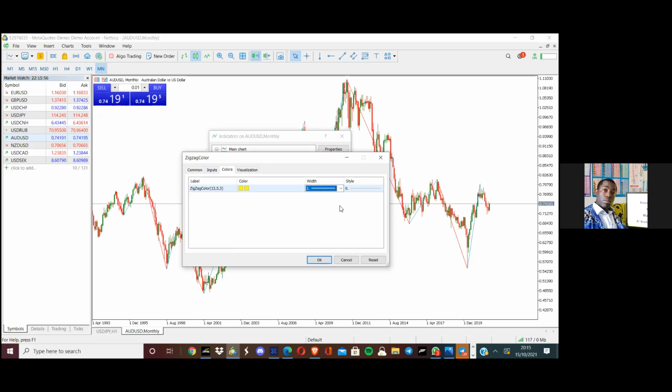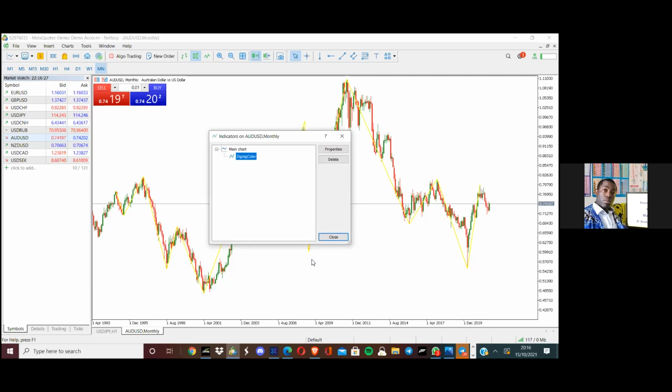Okay, and then we're gonna go to visualization, and then click on all time frame. Now we only want to see this on the monthly. So uncheck minutes, we don't want that. Click on hours, we don't want that. Click on daily, we don't want that. And click on week. Leave weekly for now. Yeah, and then click OK. Leave those. Click OK.